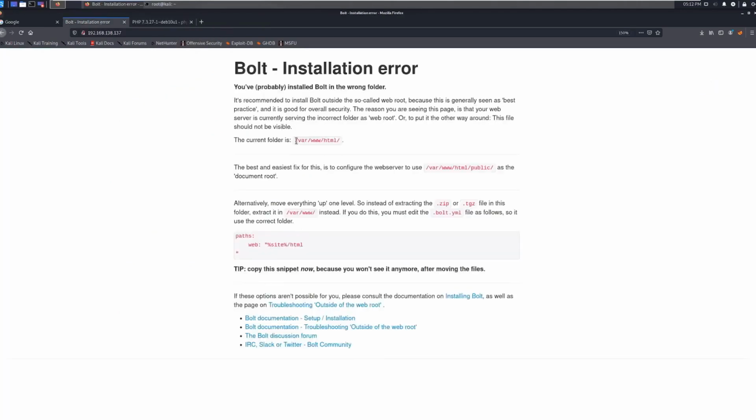It looks like there's an installation error. It's talking about the folder that it should be installed in, and these are Linux folders. So this is more indication that we're likely attacking a Linux machine here. We can do some research on this, but let's put that in our back pocket for now.